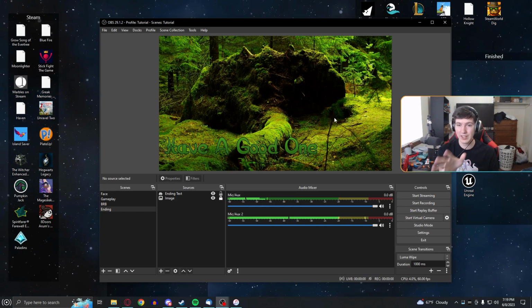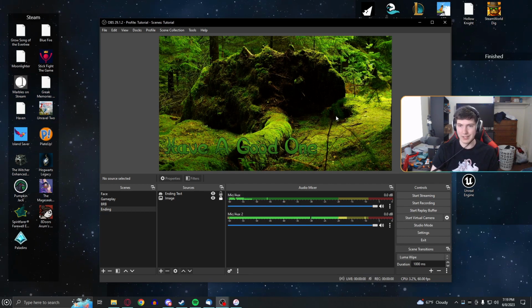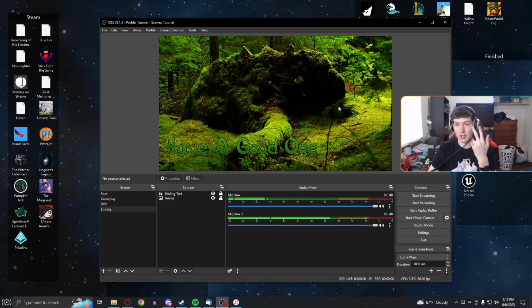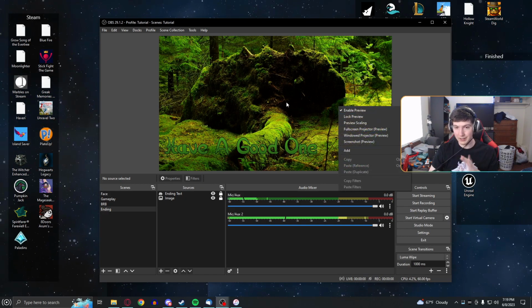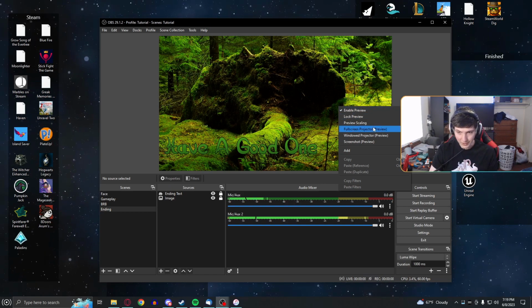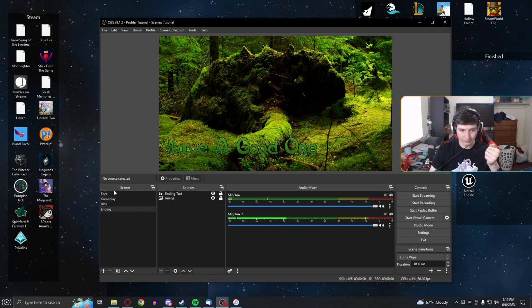Also, currently the way we're looking at this, it is only showing in this smaller window. If you want to see how it would look on a full screen, right click your source, your preview here, go to full screen projector and just click your screen. All of a sudden, now you see exactly what it looks like. Then you can just press close.